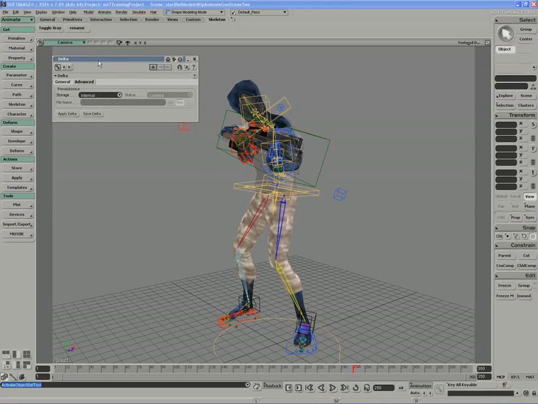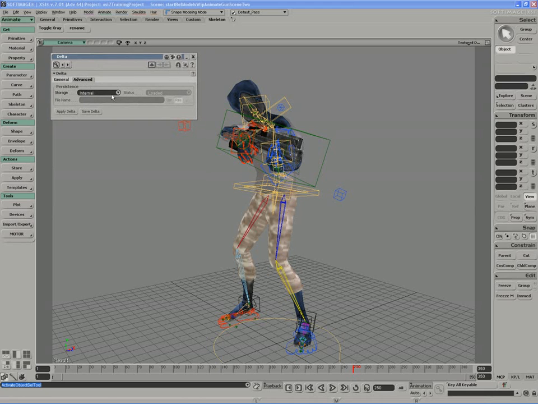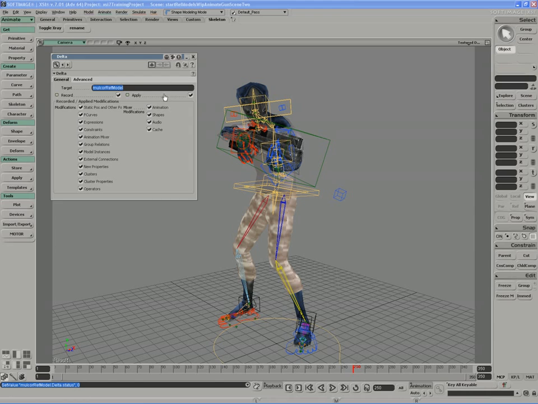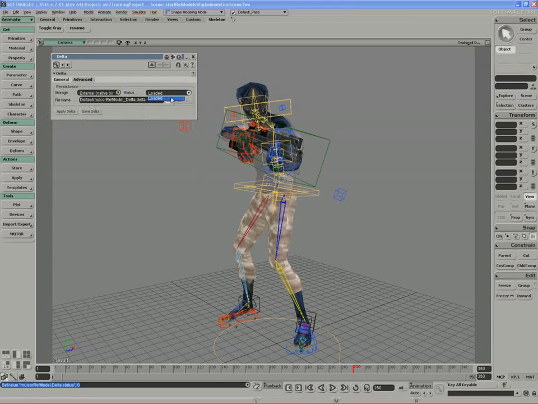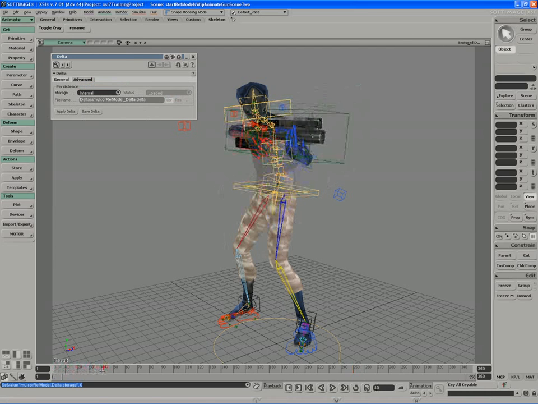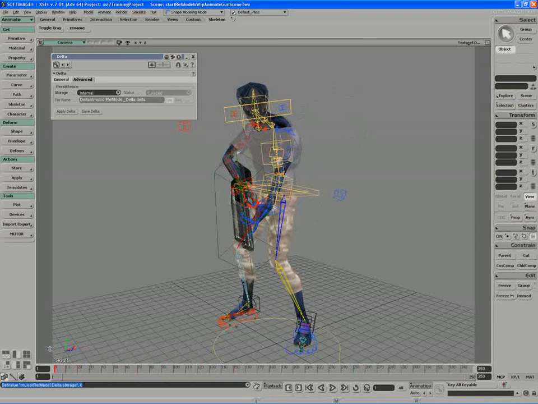In the Advanced tab, we can store the Delta internally with our reference model, or we can store it externally in a native format or a custom format. So we can store it in a binary format, and we can have that as currently loaded or offloaded. In this case, if we just keep everything internal for now, the Delta file will be written with the scene and the reference model.